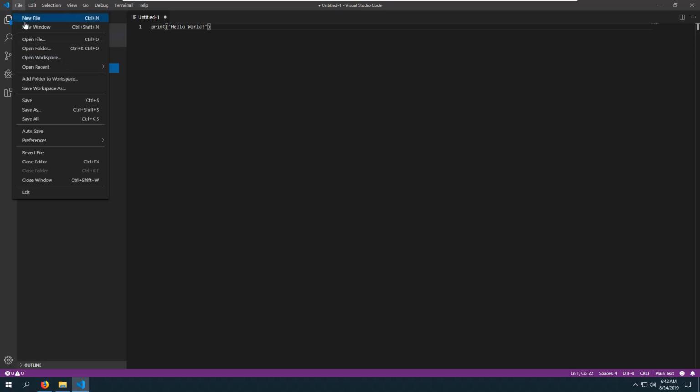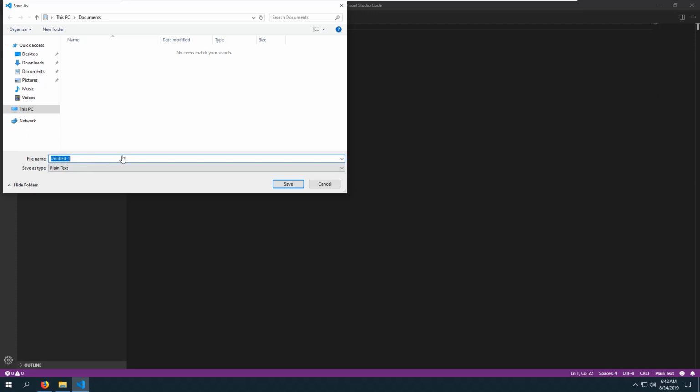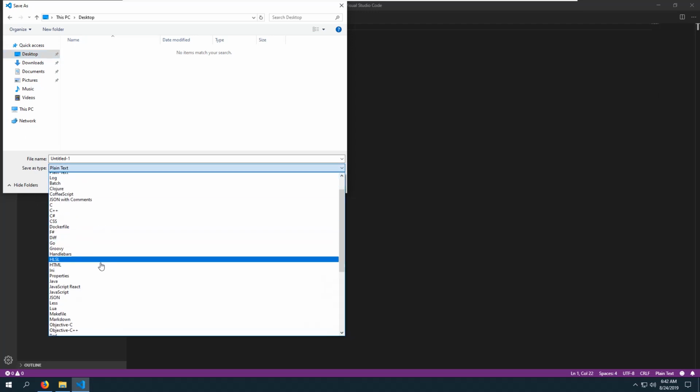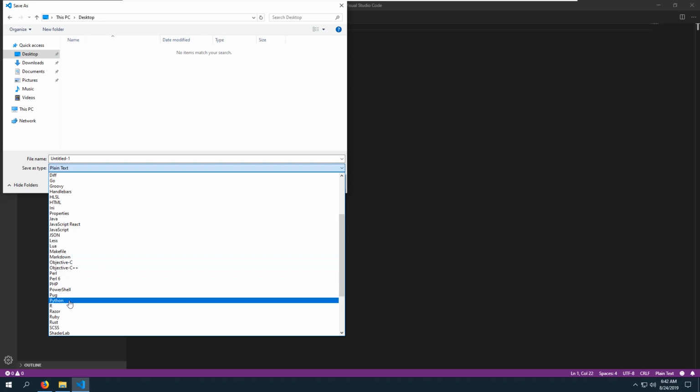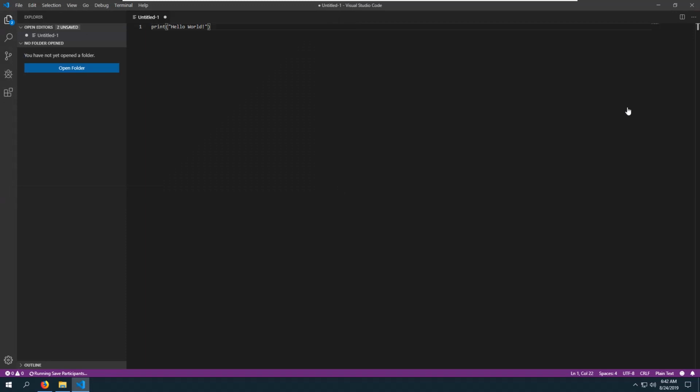So let's go to File, Save As. By default, it will save to your Documents folder. I like to save to the desktop just because it's easy to find. On the Save As type, by default, plain text is selected, but I want to change this to Python. I'm just going to call this Hello World, all one word, and click Save. There we go. And now you'll notice that it's highlighted and linted properly.